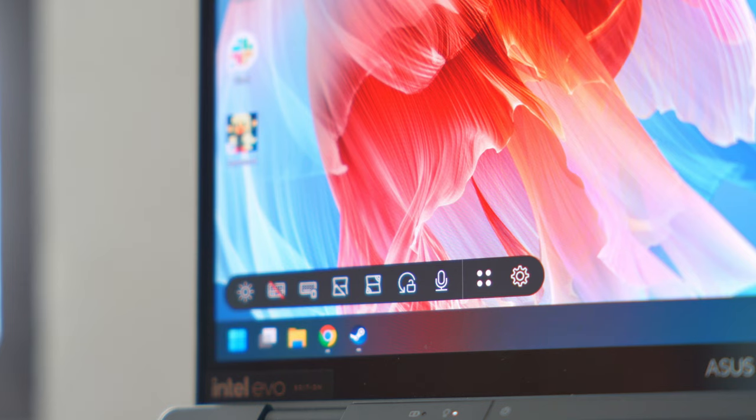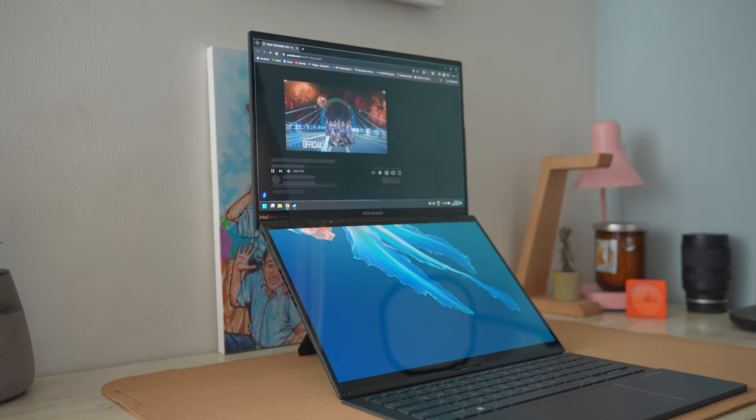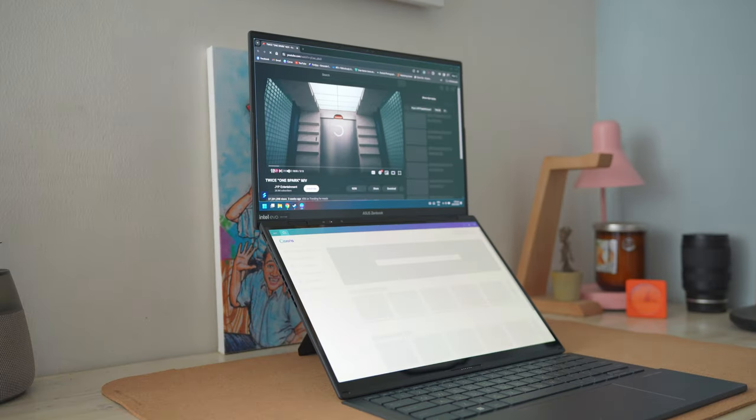Screen Expert also gives you access to what ASUS is calling task groups. So if you have specific programs or windows that you use all of the time, you can create groups for them and the app will capture the group and launch them within a few taps. So again, simple and elegant solutions by ASUS so you can really maximize the Zenbook Duo.